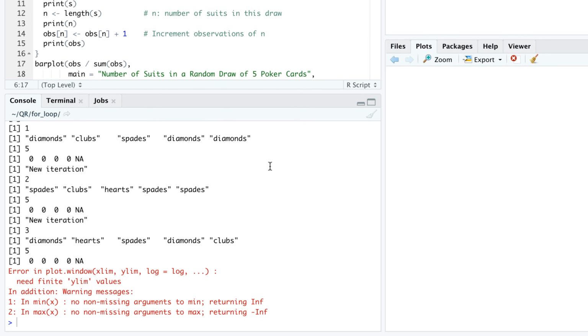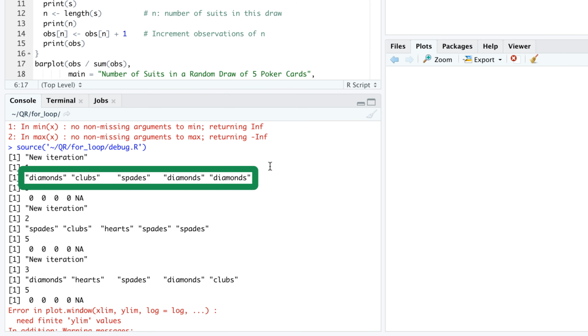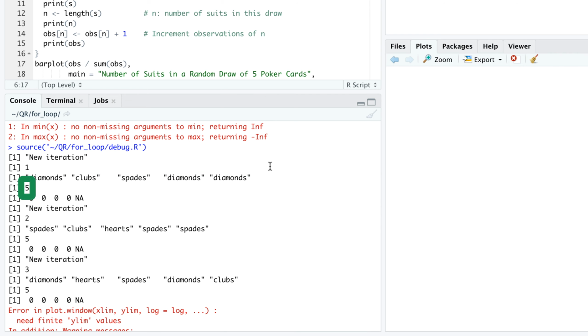During the first iteration, we sample diamonds, clubs, spades, diamonds, and again diamonds. The next line of output shows that N has the value 5. This value is alarming because there are only 3 different suits in the sample: diamonds, clubs, and spades. So N should have the value 3 instead of 5. The following line of output shows that our code has derailed. We are trying to access OBS in square brackets 5, which we haven't initialized, so R appends NA as 5th value to OBS. We conclude that something must have gone terribly wrong when we assigned a value to N.